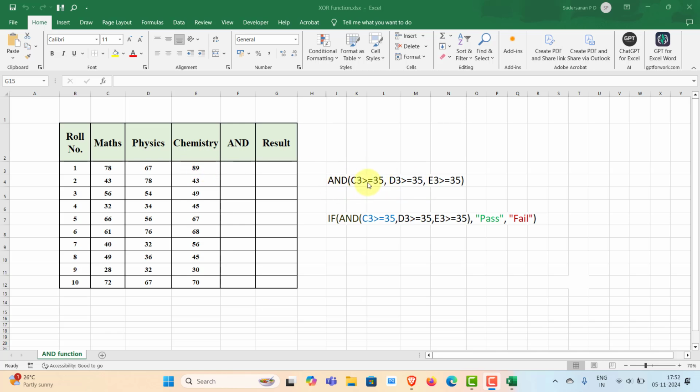E3 greater than or equal to 35. So if each one is true, that is C3 greater than or equal to 35 and D3 greater than or equal to 35 and E3 greater than or equal to 35, all the three marks are greater than or equal to 35, then the AND function will return true. If one of them is less than 35, that will give a false, or if two are false, or all are false, it will return a false value.